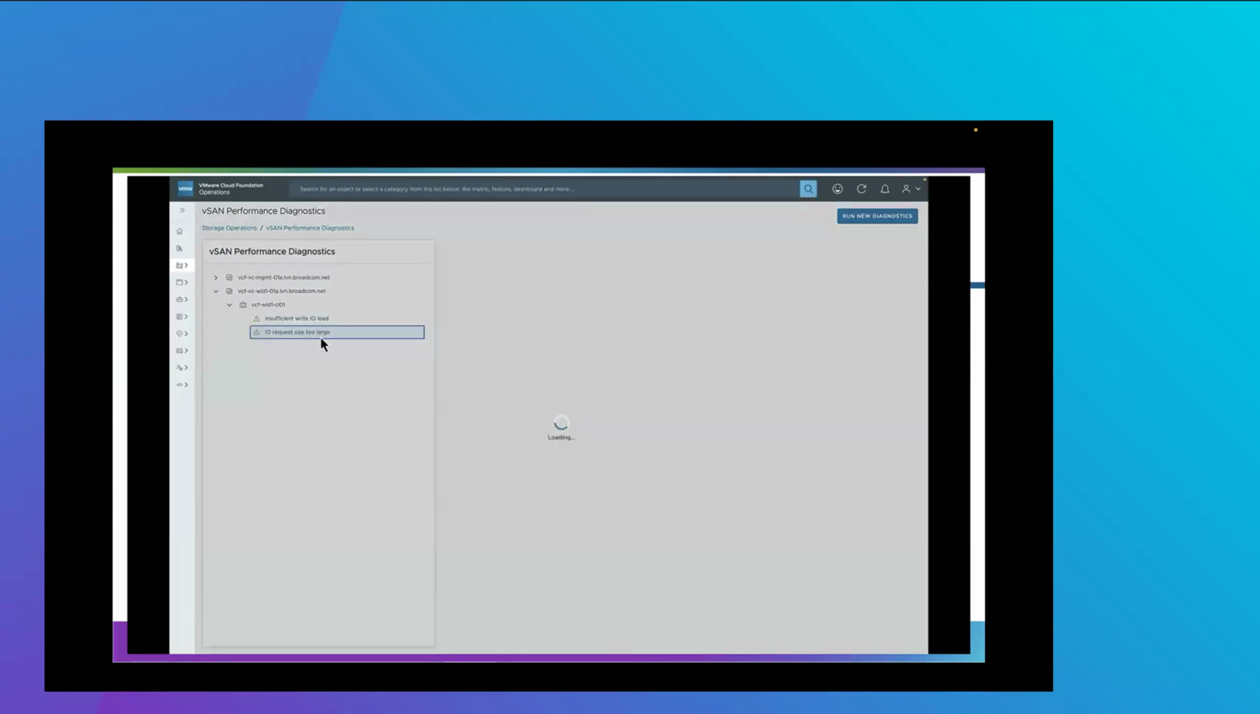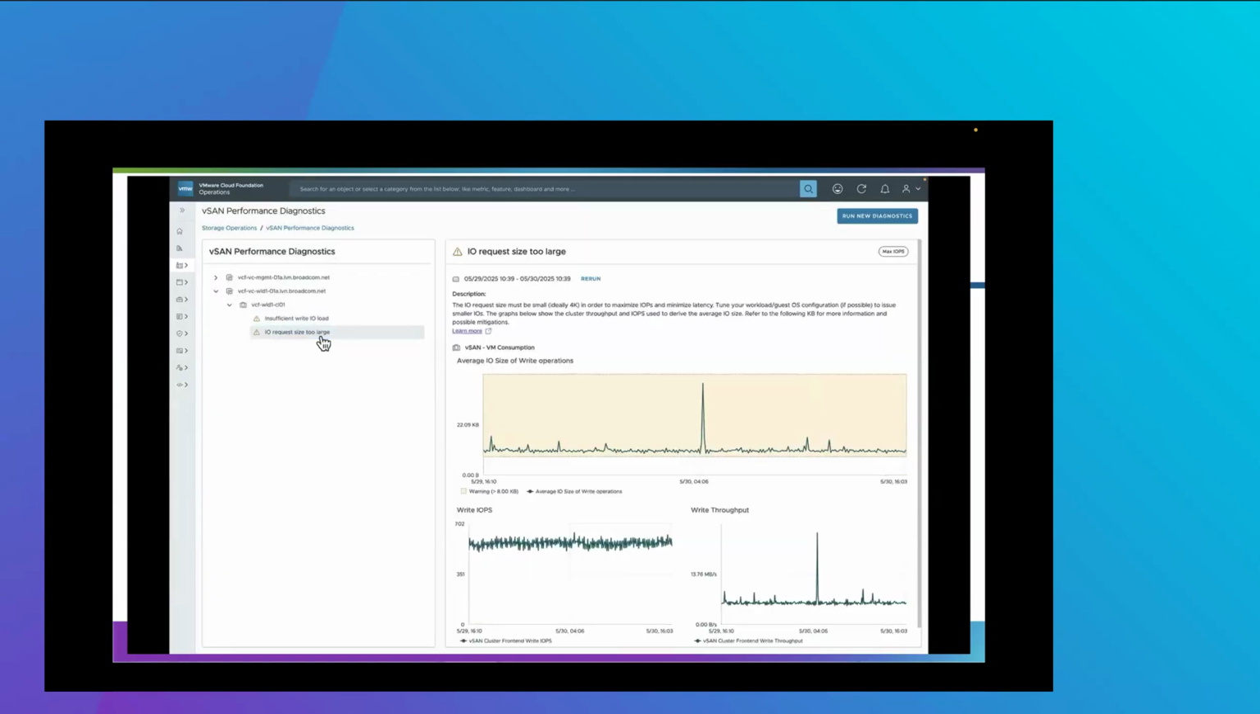The second test result is related to IO request size. The graph below shows the average IO size of write operations, the write IOPS, and throughput. The recommendation here is to choose a small IO size, ideally 4K. With larger IO size, the system may be bottlenecked on the IO throughput that vSAN disk groups can handle.